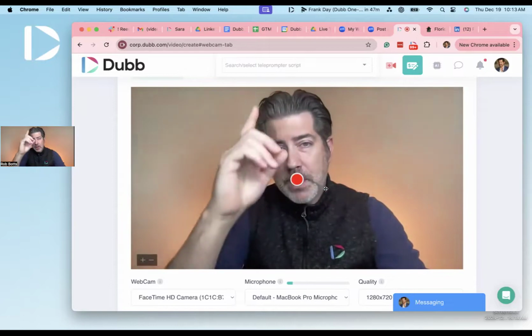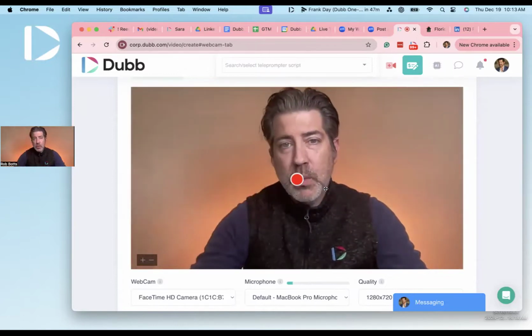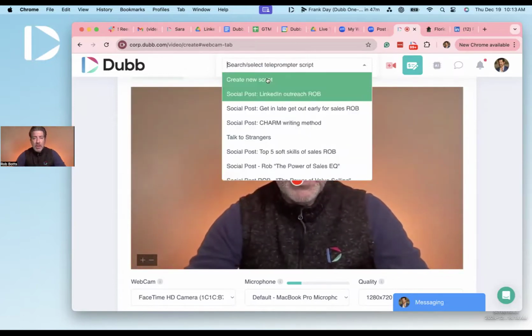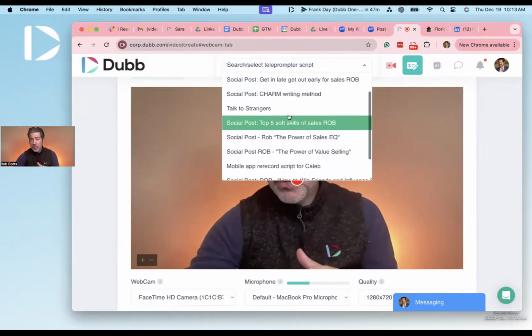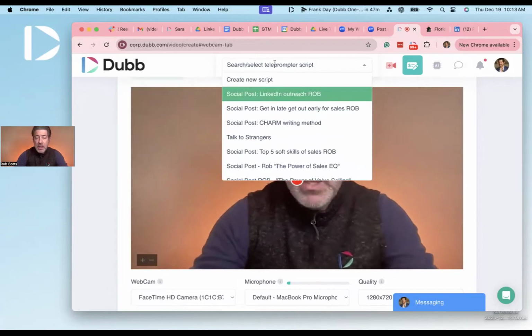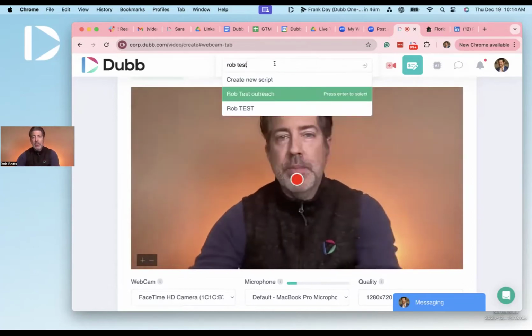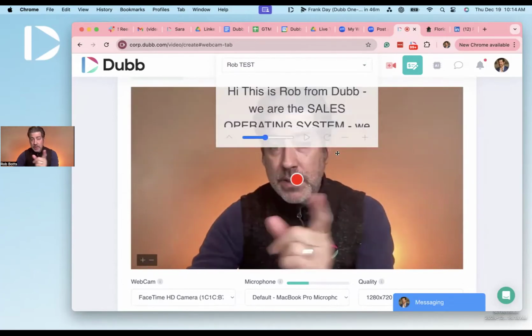So if you want to use it, you're going to click into the space up here at the top, this little white space up here. And then from here, you can go right to scripting if you want to, or you can search for a script that you already have saved. So in this case, I'm going to look up my test script right here. There it is. And there's the teleprompter.